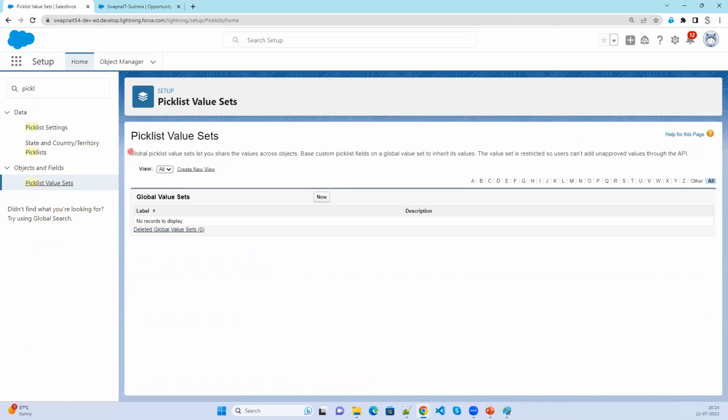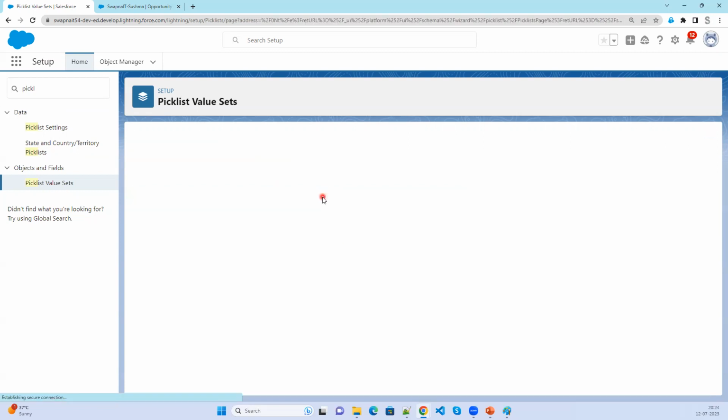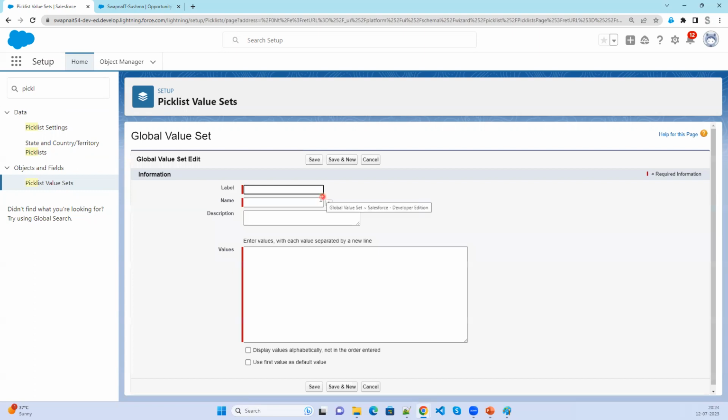It says that global pick list value sets let you share the values across objects. That means you can share the values with multiple objects. Click on the New button. Here I'll say country. The name is automatically taken.